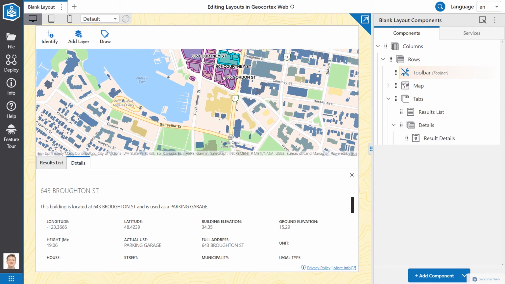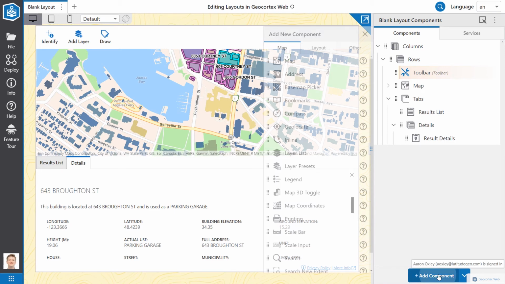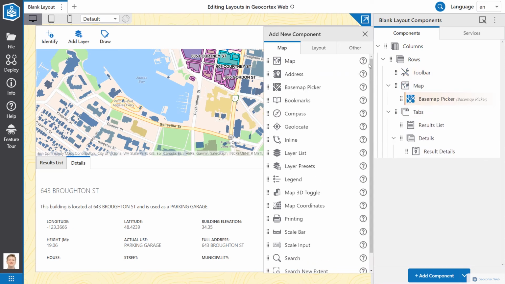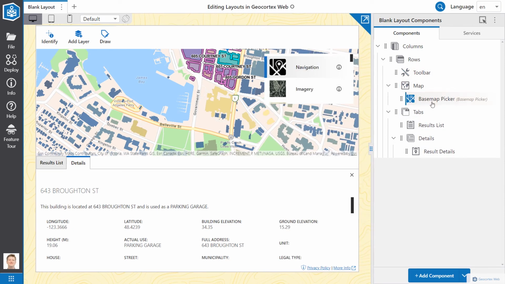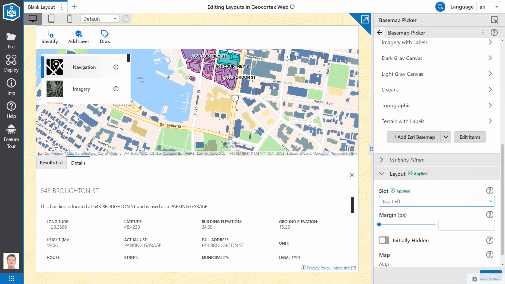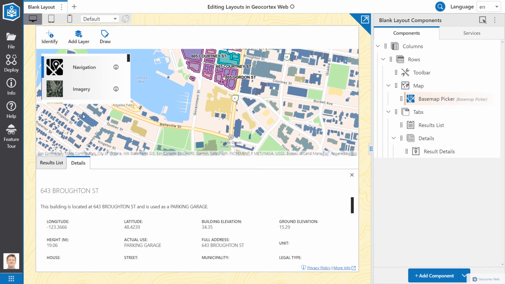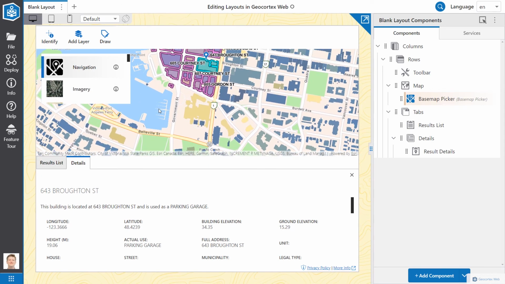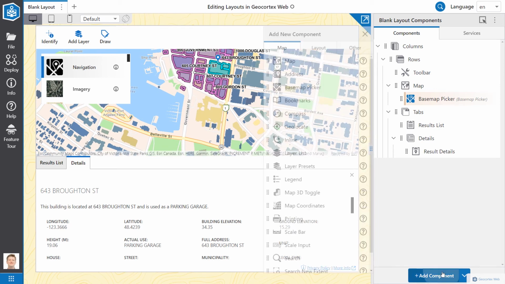Now, a couple other layout components that I want to show. Let's start out by adding a base map picker to our map. We can see it here. I can also move it around. I can just pick the slot top left and it goes over there. But it's taken up a fair amount of screen space and it's just overlaying my map. So I'd actually like to tuck that away a bit.